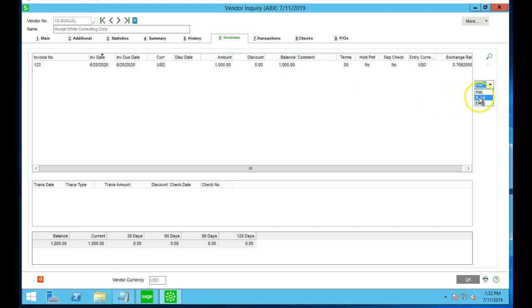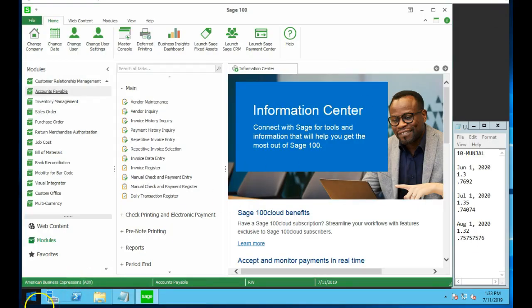Now, if you click on the currency drop-down button on the side, we can change that to base currency. And now we see the amounts change into $1,300, and the currency column is now showing Canadian dollars. So that looks good. So I think we're done with this for now, so let's close the screen. Next, we need to process a payment.